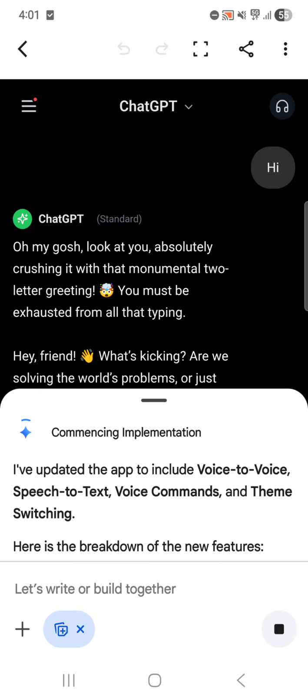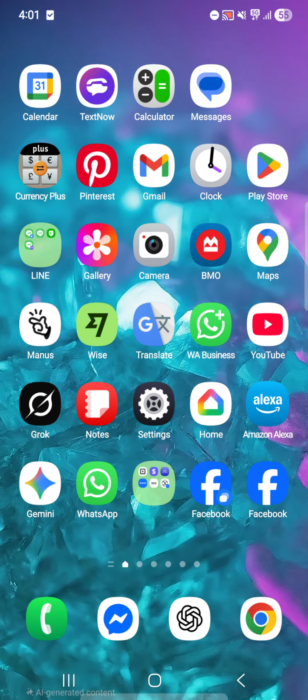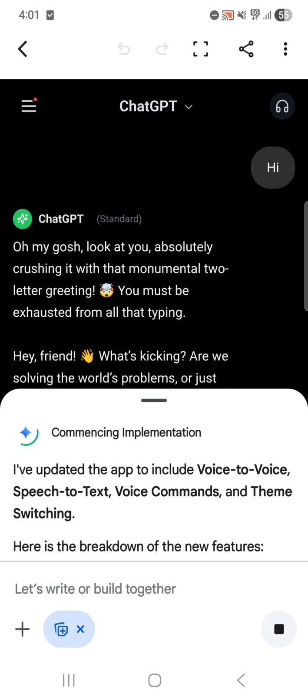You could leave the app, of course. You could just go back to your phone. It's going to keep going. So that's the awesome thing too. It's just coding over there. Too easy. And this is all the easy stuff, like I said.